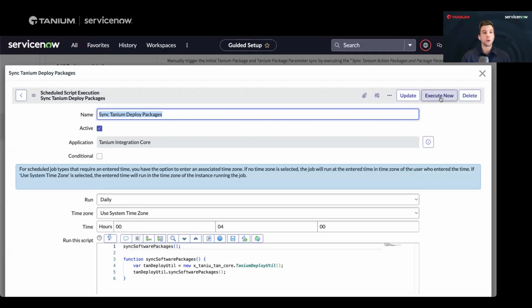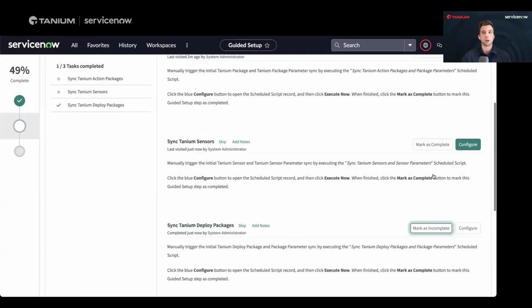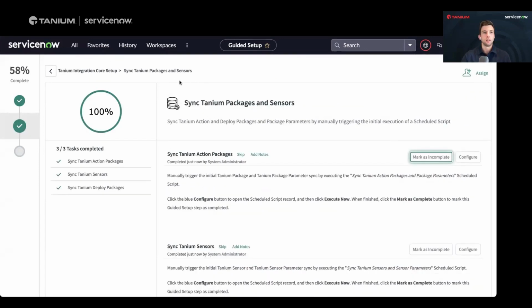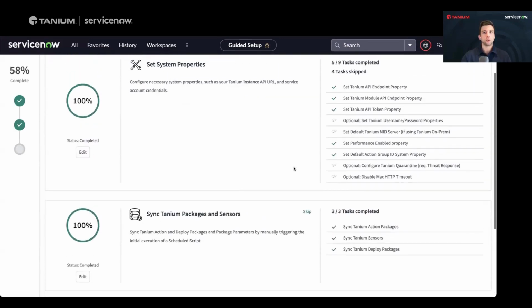Deploy packages, one thing I will note, when we look at how often this refreshes, by default, it's going to be set to daily, and it's going to run using a time zone. So you have the availability to actually change this, but it does look just slightly different than the default periodical setup in the previous ones. Now that we've done this, I'm going to go through and I'm going to actually mark each of these as complete as well. So if we come back to our integration core setup, we have now gone through the authentication with Tanium.